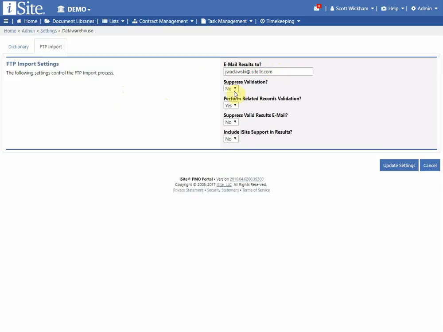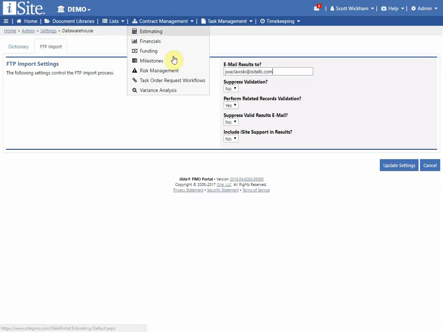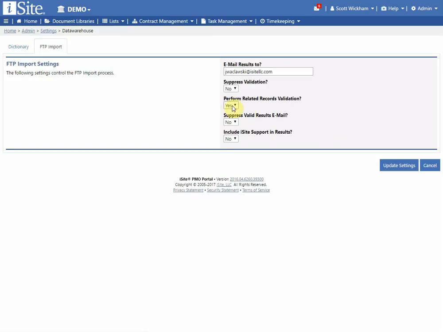The suppress validation function basically says, do I want to run the records through a validation process or not? We highly recommend that you do. So if you leave that set to no, then it will not suppress that validation. It will actually validate all of your records for accuracy. It will also perform related records validation.